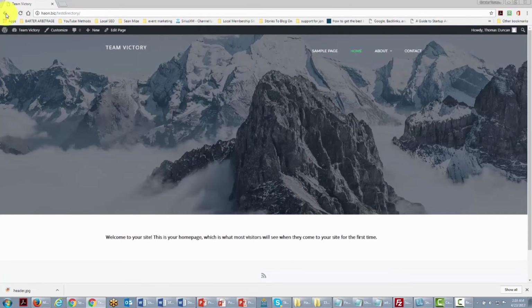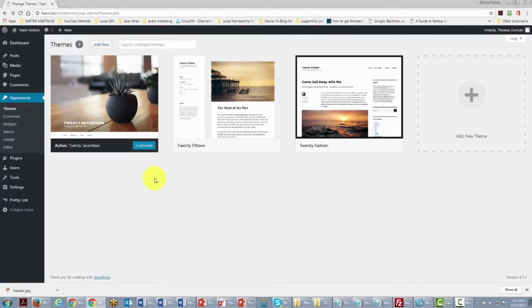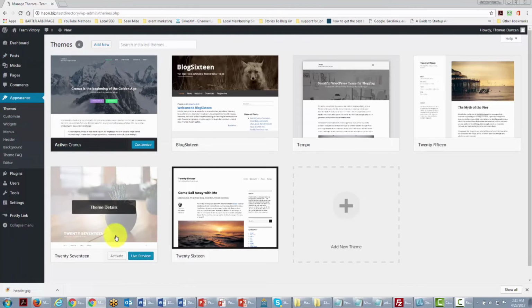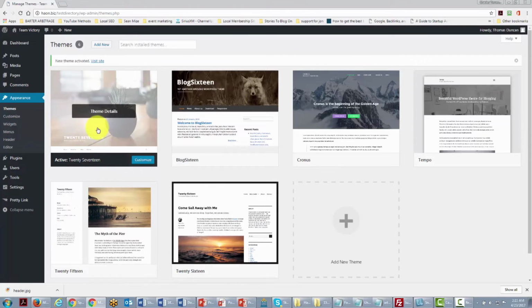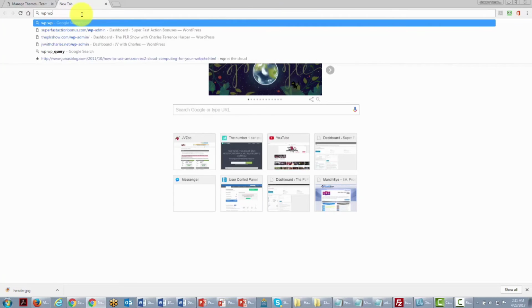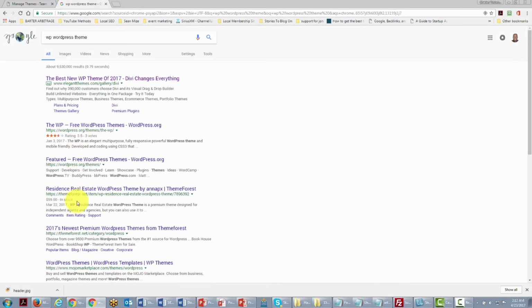Now what we can do is we can actually go back and we can change our theme back to the way that it was. And we do that by going back to our theme and then reactivating the theme that was there. Now, in order to find other WordPress themes, what we can do is you can do a Google search, and you can actually just type in WP or WordPress theme, and you'll have some alternatives that you can look through.